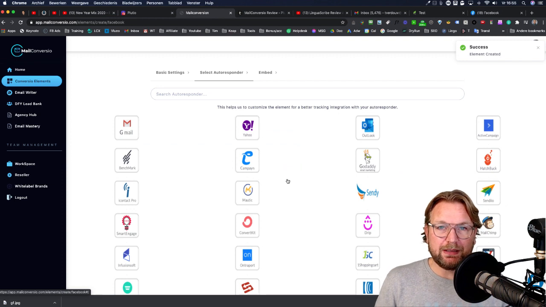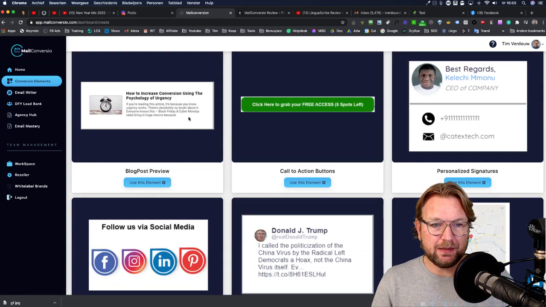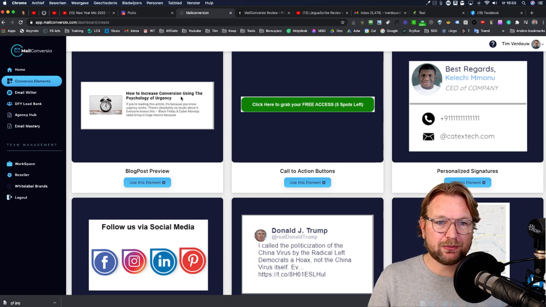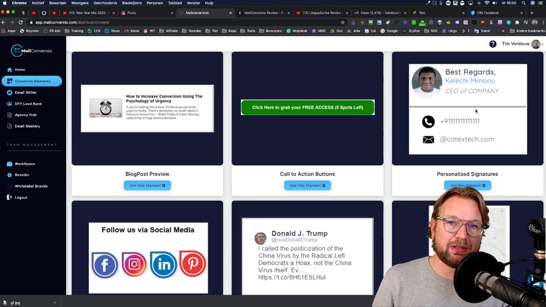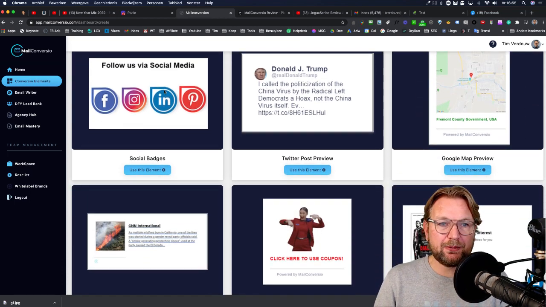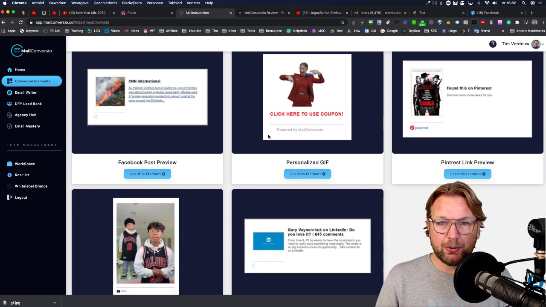So you could create an email with multiple elements that are really building up your social profile. Here you got this one, a blog post. It works the same. You simply grab your blog post and it's going to create the image. It's going to automatically grab the text from your blog post and add that to your email. So it works pretty fast. You can create buttons. You could do personalized signatures that you can add to your email. This would be cool to add to your Gmail, for example. You have social media buttons. You have your Twitter post preview, a Google Map preview that you can put in your emails, a personalized GIF.